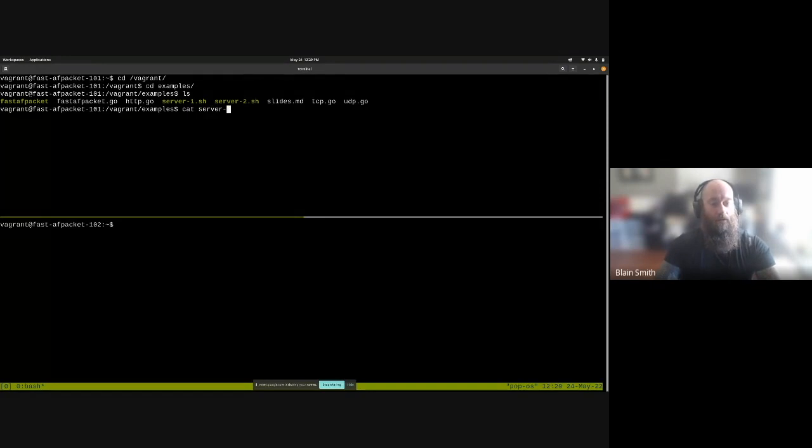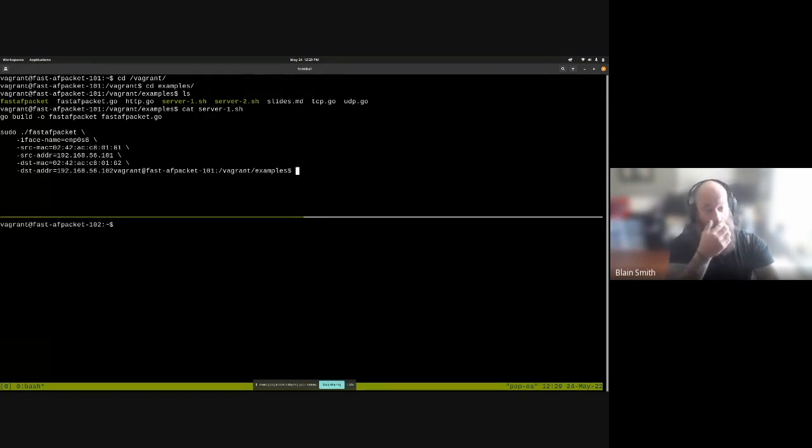Look at the server 1 script. All this is going to do is we're going to build it, and then we're going to run it immediately. We're going to specify that this ping pong example should listen and bind to the interface name ENPOS8 because that's what the virtual machine assigned to it. Here's the source MAC address and the source IP address, and then the destination is the other virtual machine on the other side.